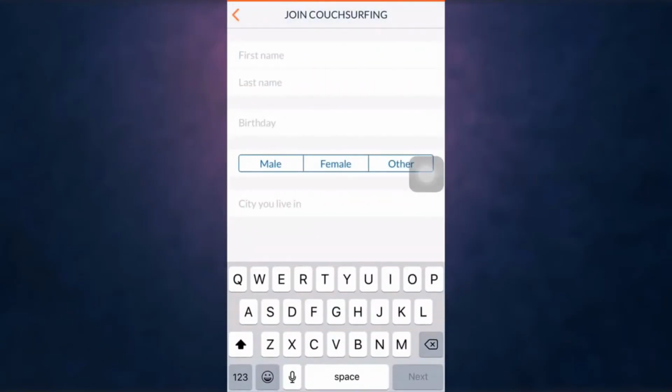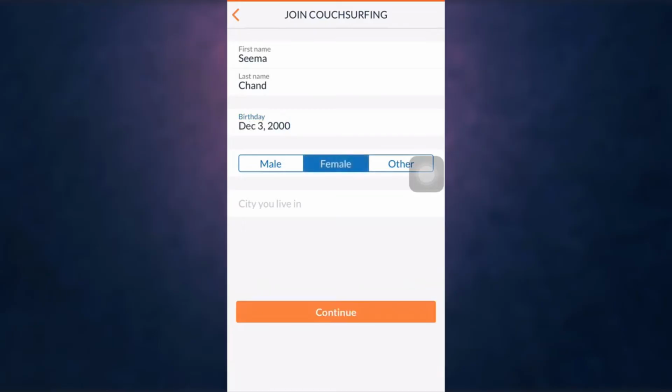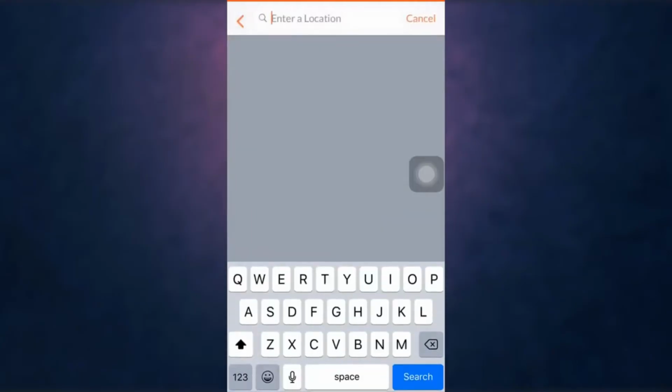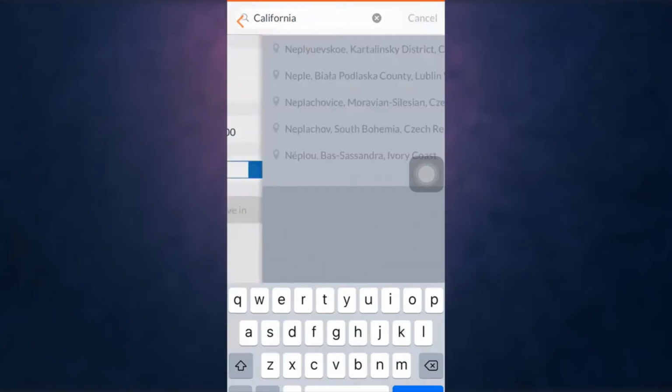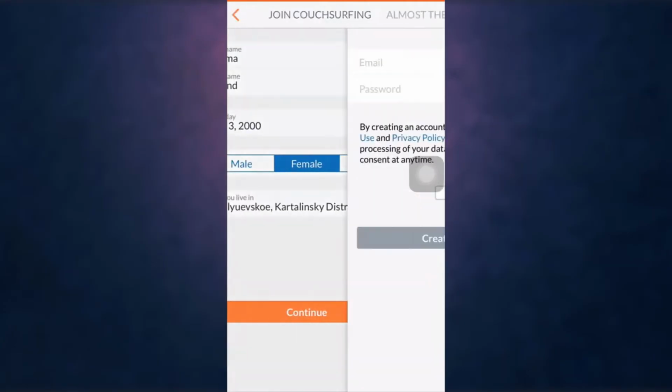Enter your first name and your last name. Enter your birth date. Select your gender. After that, enter the city you live in. And when you're done, tap on Continue.